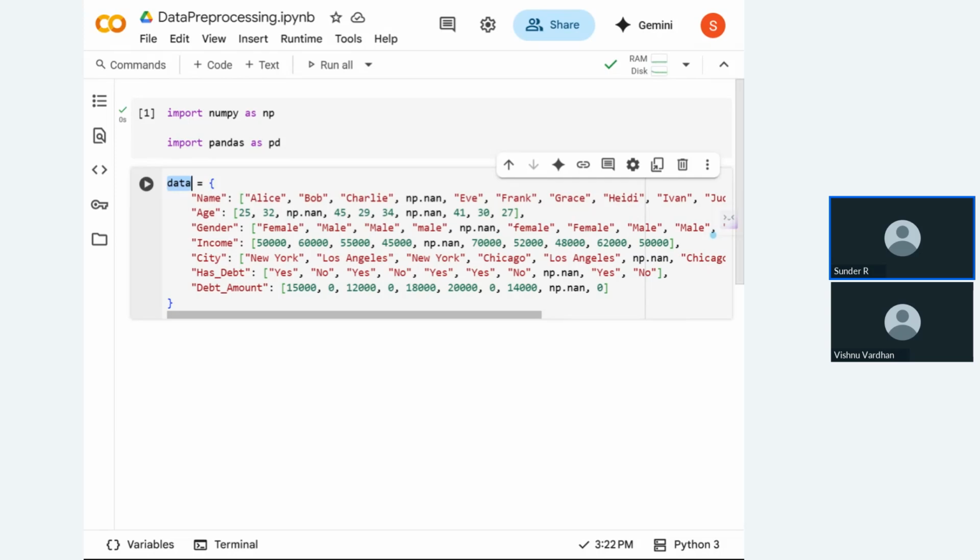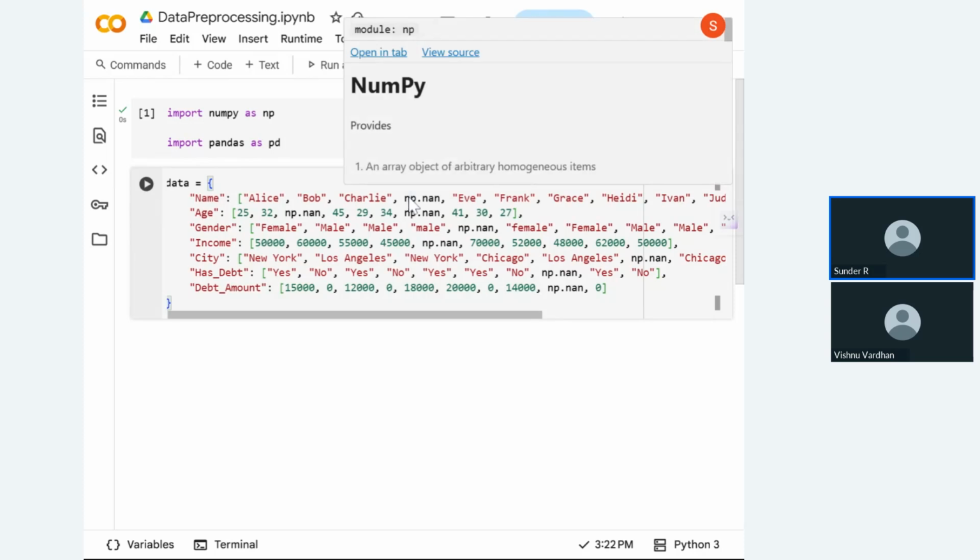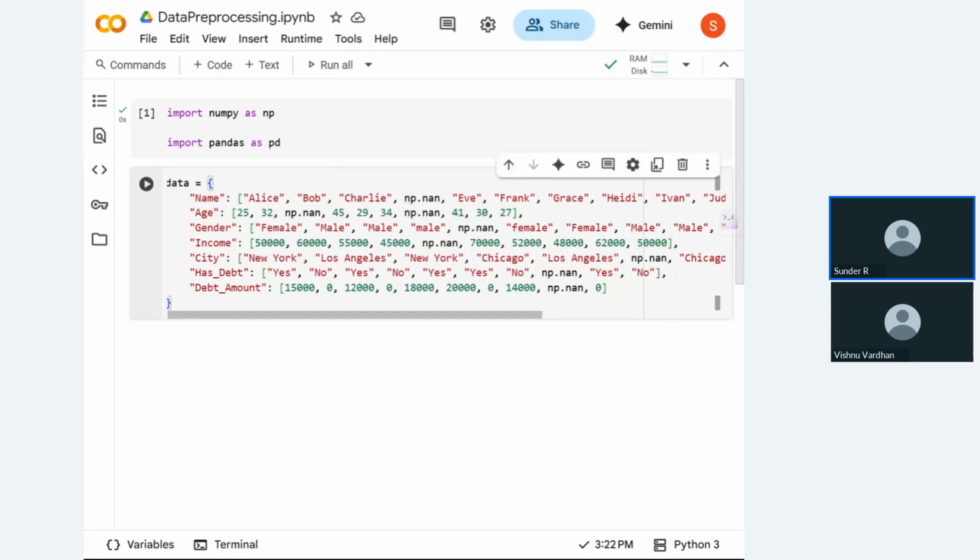This is the dictionary name. Inside it, I have name, age, gender, income, city, and debt amount. These are all the column names. Right below these column names, I have these values. And you see this np.nan. What is this np.nan? It is nothing but not a number, meaning it's a kind of null value that we can consider.